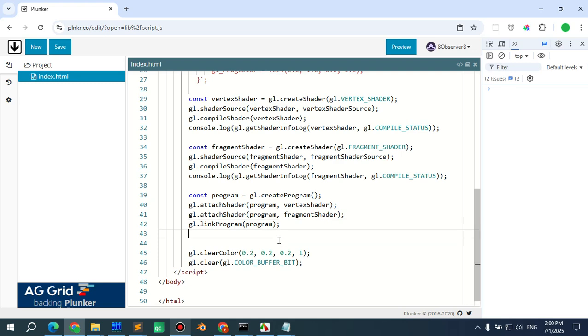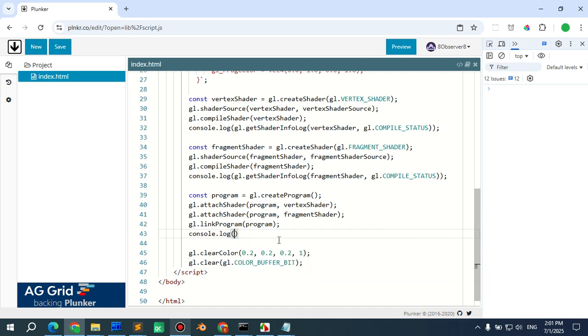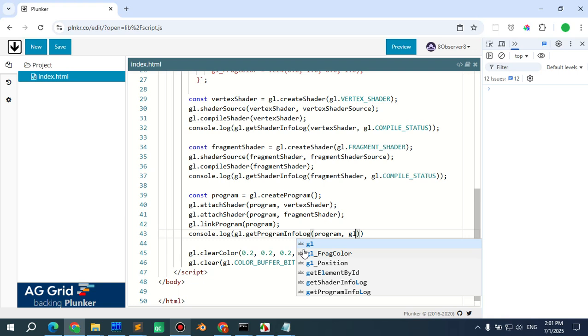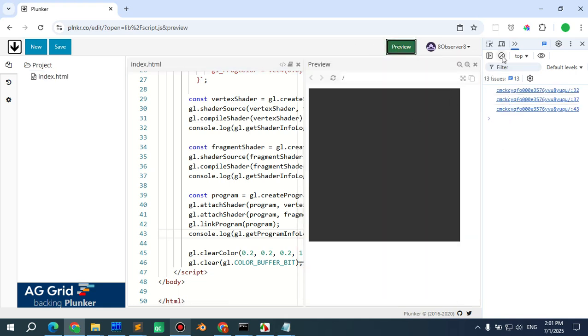We need to link, and let's check the console log. Like here we use get shader info log, but in this case we will use get program info log. We need to set what program we will check, and GL link status, and try to run it. We see we don't have errors.